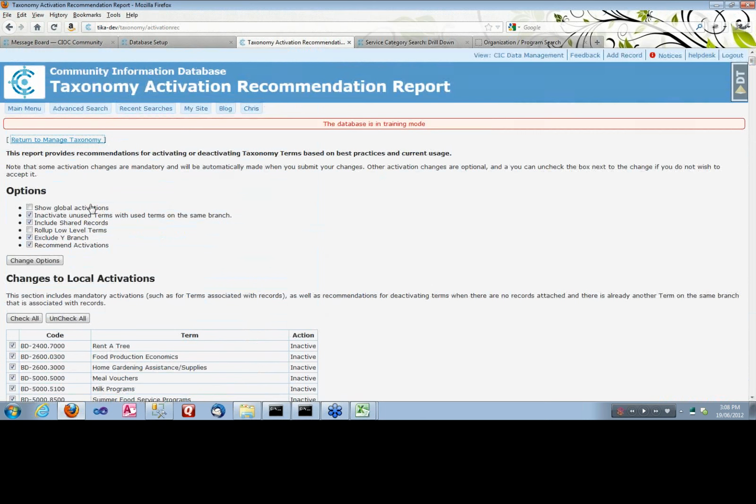You have some options to work with this report. So right now, because I'm in a multi-member database, I'm actually working in what's called a local activation. If you were in a multi-member database, you can get separate recommendations for your global activation, which affects all of the members in the database, or your local activations, which just affect you and your membership. So these are various settings that you can do to change the recommendations that you get.